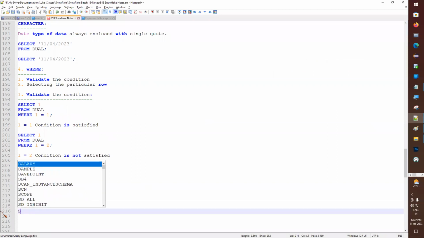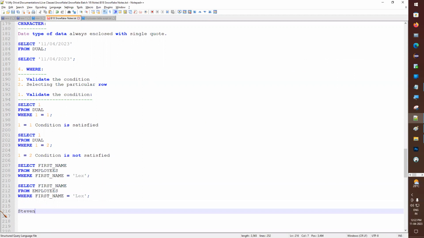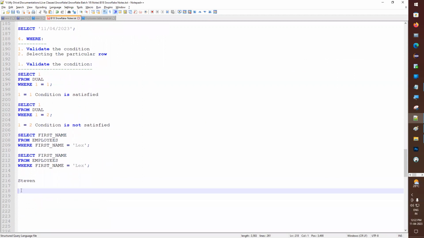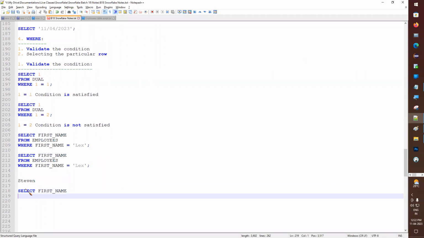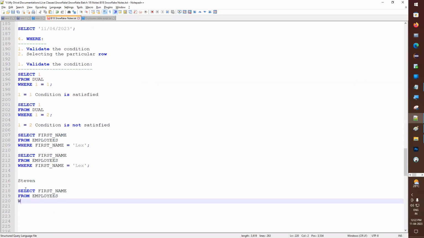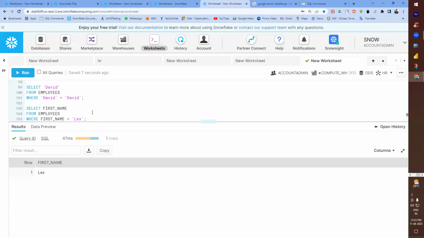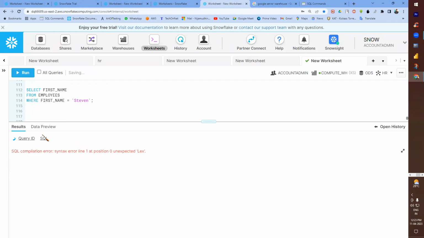Now I'm asking you, I want to select the Steven name. How do you pick only the particular Steven record? Steven is under the first name column. So: select first name from employees where first name equals Steven. Now I run that, and first name shows only the Steven record.